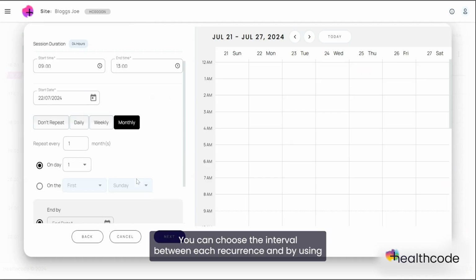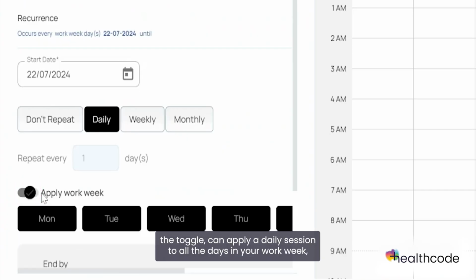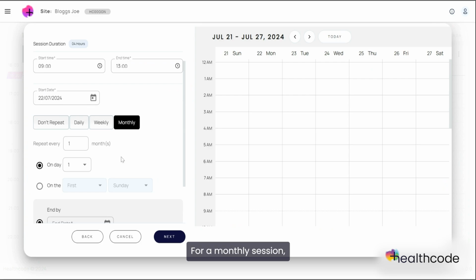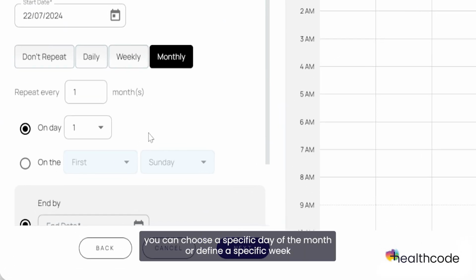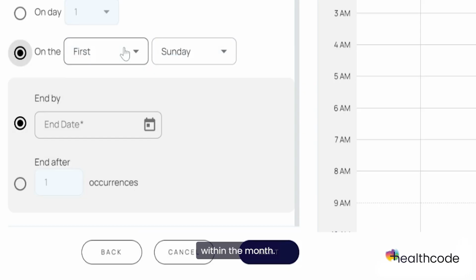You can choose the interval between each recurrence and by using the toggle can apply a daily session to all the days in your work week or choose what days in your work week to apply a weekly session to. For a monthly session, you can choose a specific day of the month or define a specific week within the month.